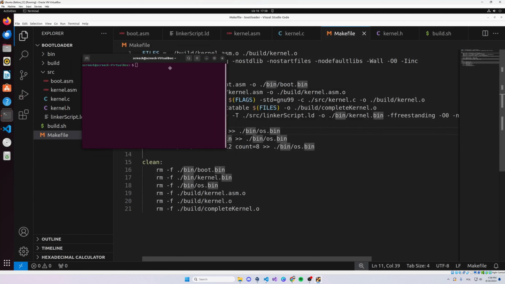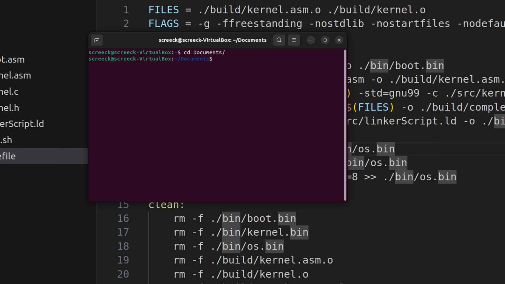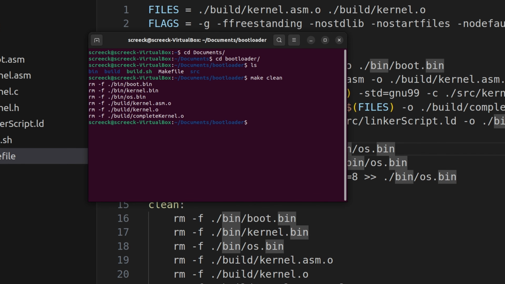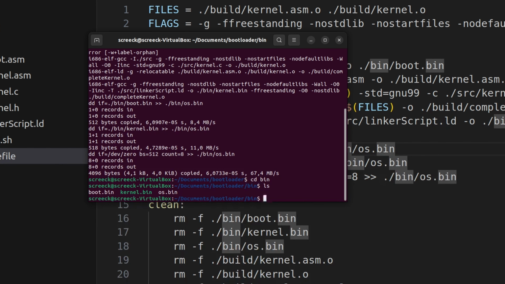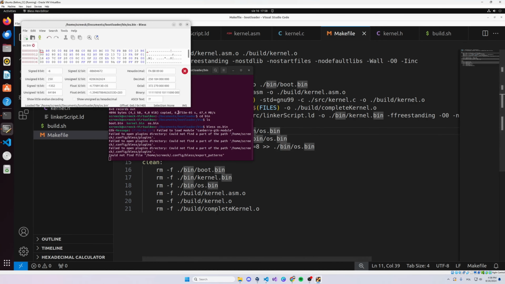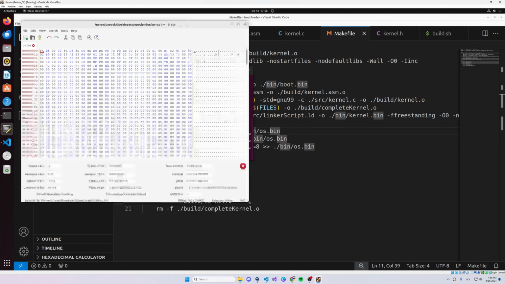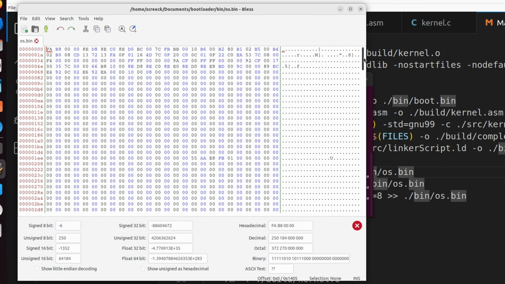Open up a terminal, go to the directory you have your project in, in my case it's documents bootloader. I've already done chmod +x build.sh to make this executable. Alright, so make clean, build.sh. As you can see, we have 4096 bytes in total. Let me go to the bin directory, ls, and let's do bless os.bin. In this hex editor you can see all of our code combined, linked together, and the sectors filled with zeros at the end.